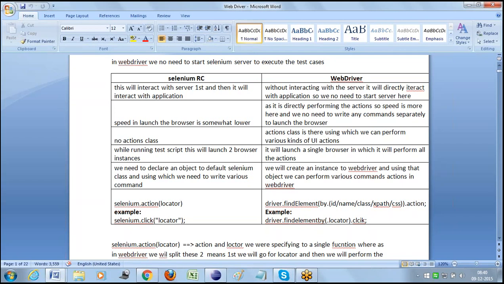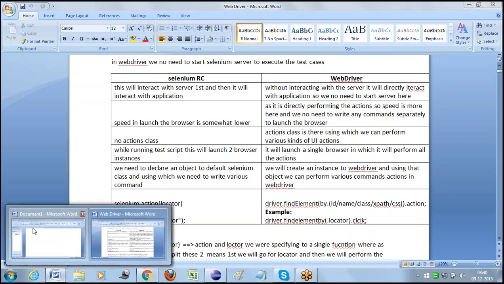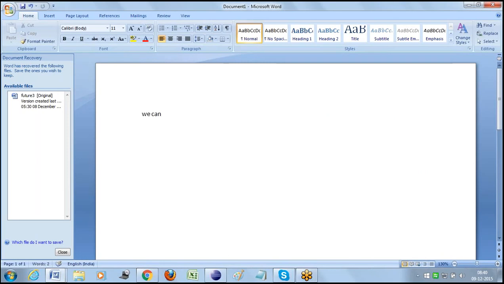Okay, and by default, using WebDriver, we can run the script on the Firefox browser and the HTML unit driver. By default, using WebDriver, I can run my test script on these two browsers only. Firefox and the HTML unit driver, only I can run my test scripts. Okay, that's fine. This is the thing.